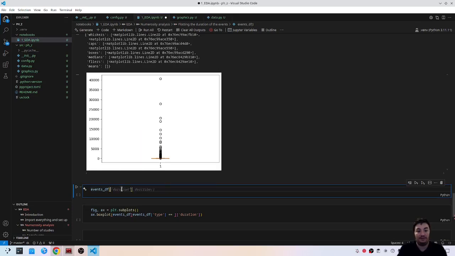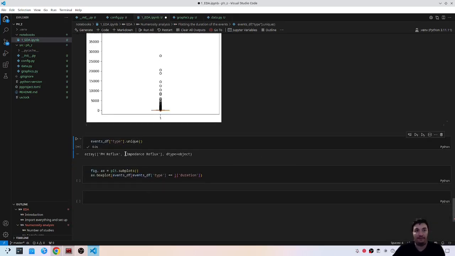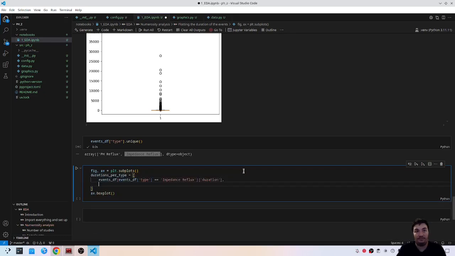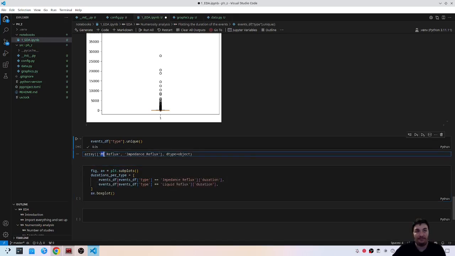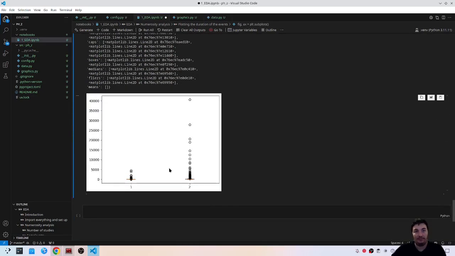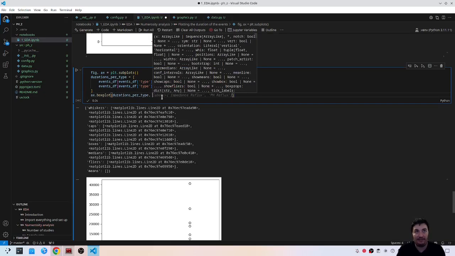Type, unique, come on, impedance. This should be a box plot. I guess it should receive a list. Good guess. Close. And then we can put. Okay, there are a few things reasonable here.